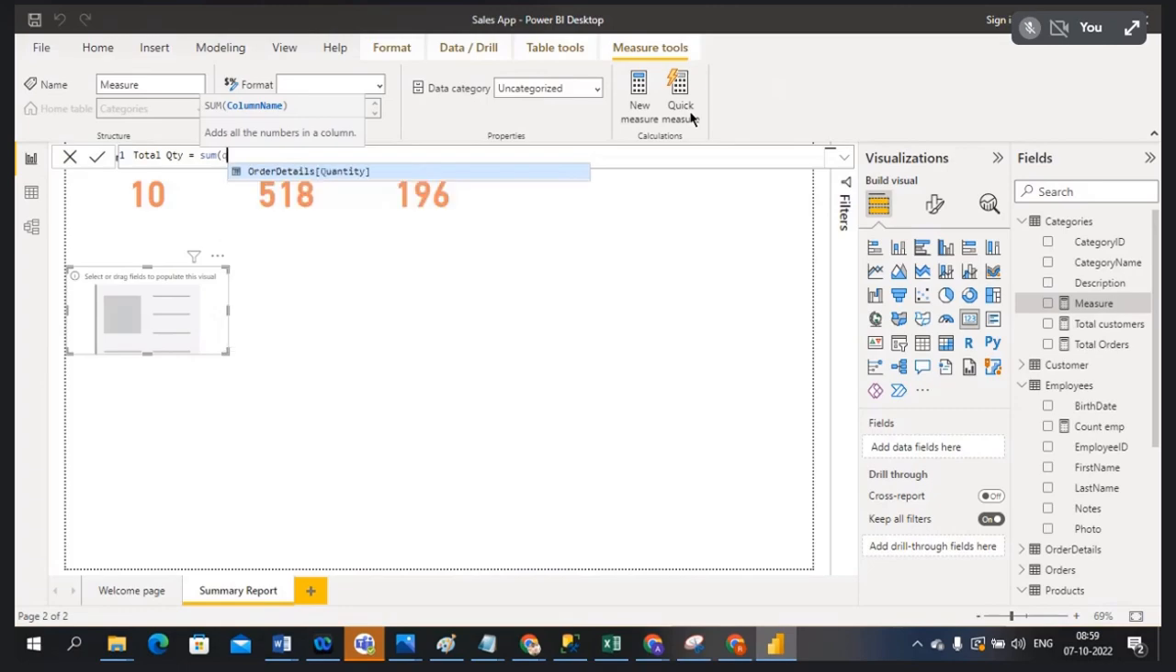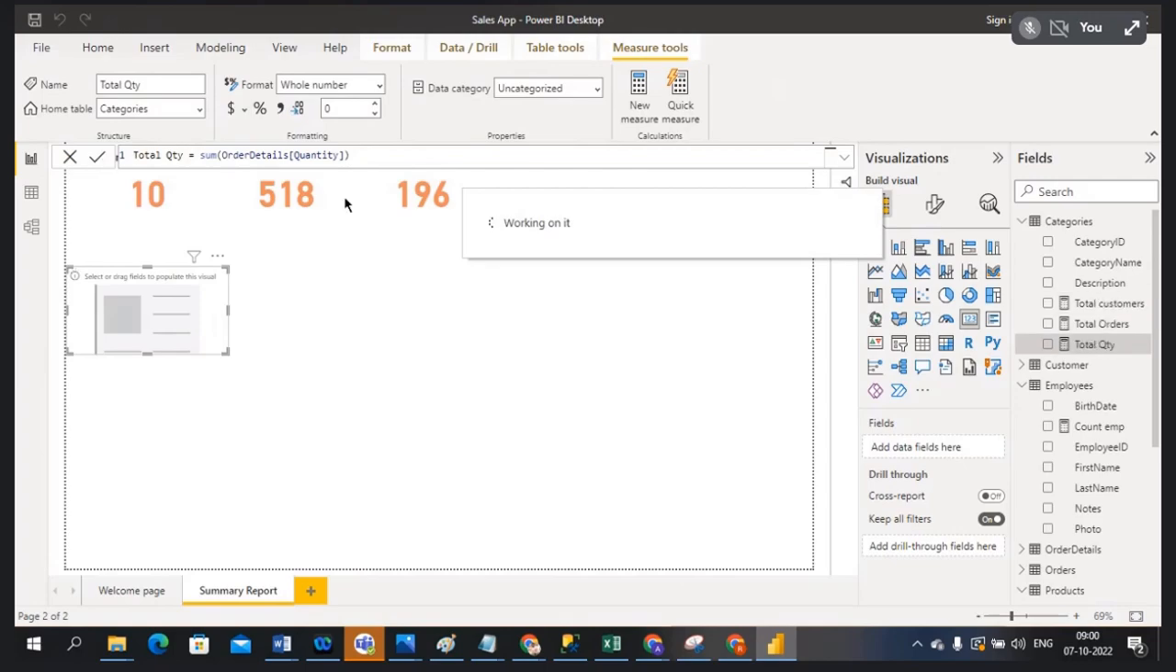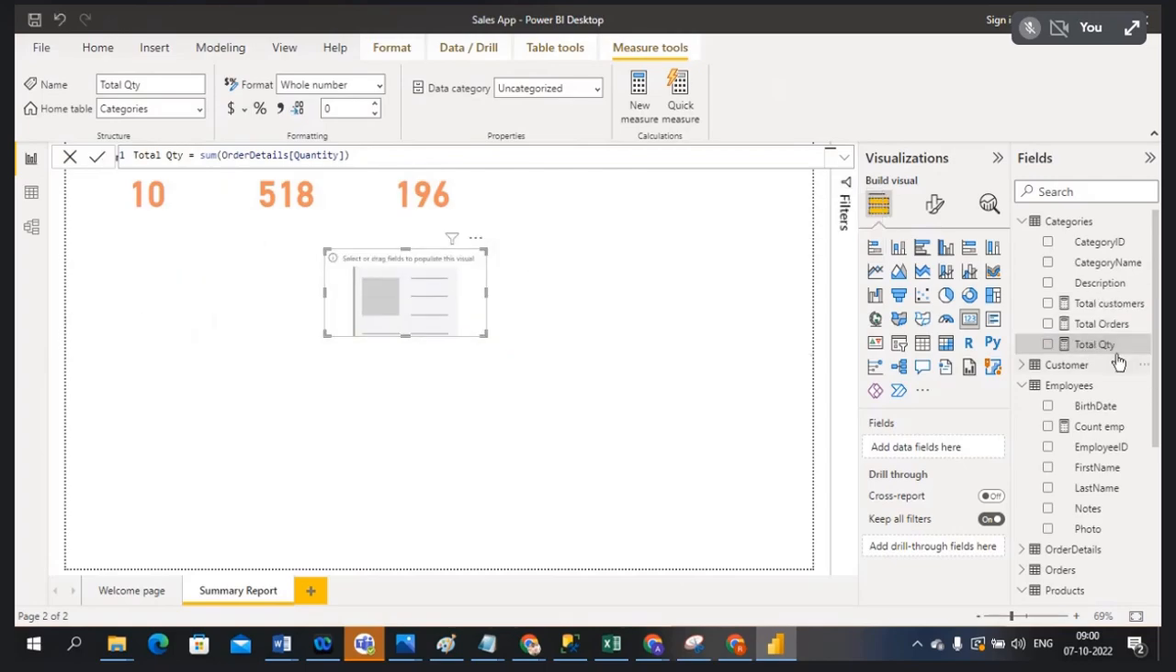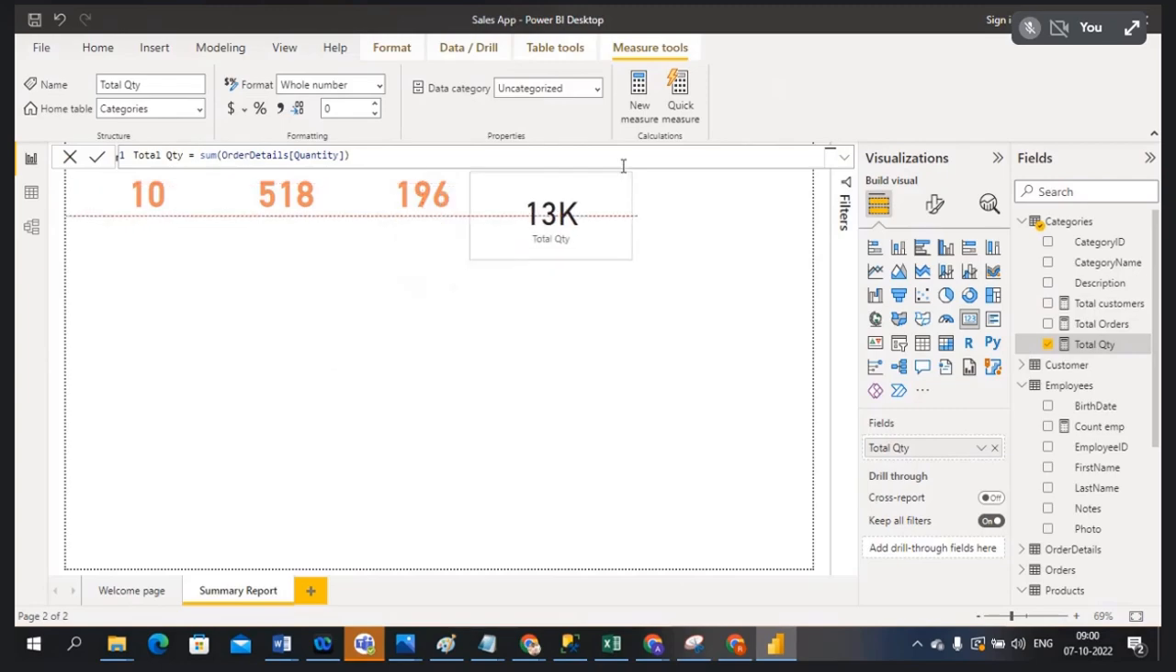Quantity, right? So you can see I just gave a cue. It identifies the quantity from the order details table. Select this, close. Click on this. So the measure has been created here, total quantity. Bring this, drop this measure here. So here 13k. It means 13,000 products have been sold.